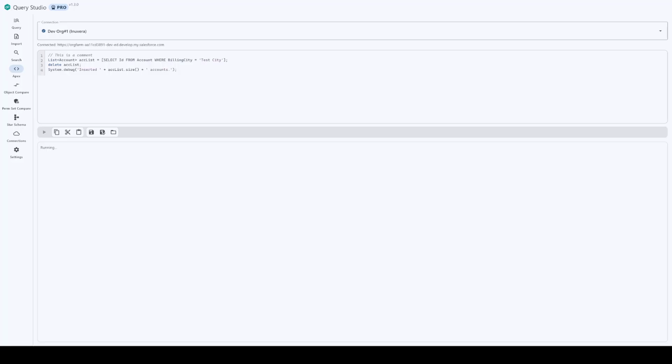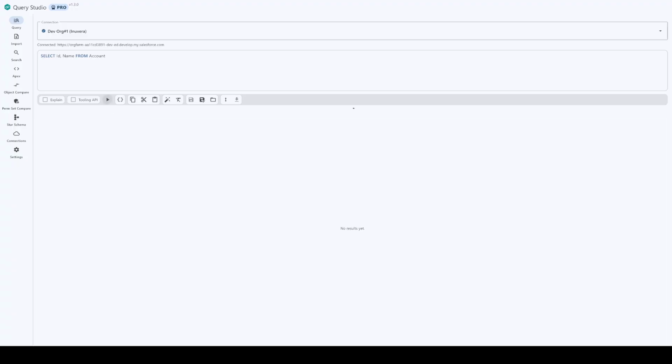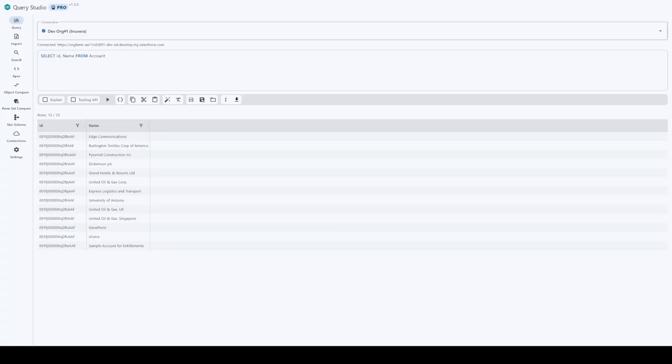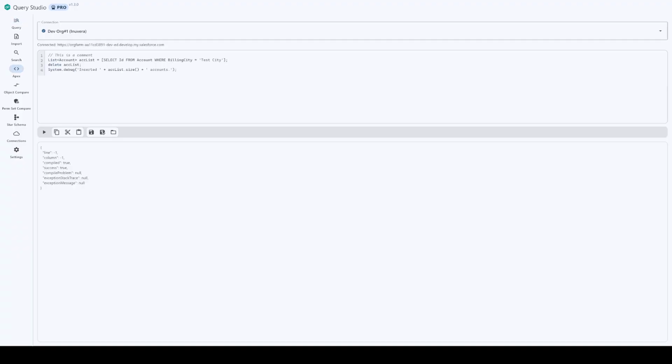We just run that. Says success is true, so we go back to our query. Now we can rerun that query, and we should go down to 13 rows, which we do. So that's the Apex feature in Query Studio Pro.